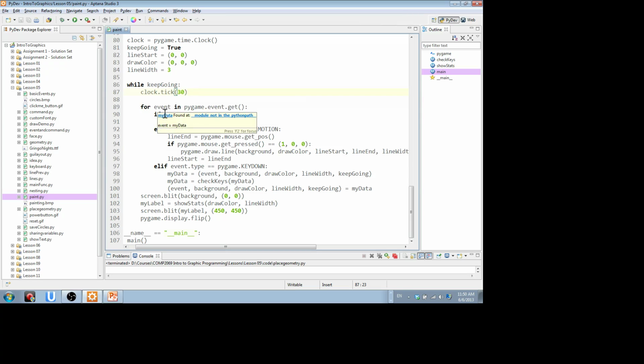And now here's my event loop. So for event in Pygame event get. Pygame event.get, if you remember from my videos, if you actually watched them, or if you read your books, what it does is it says, I'm listening for all events. That's what I'm doing, okay?